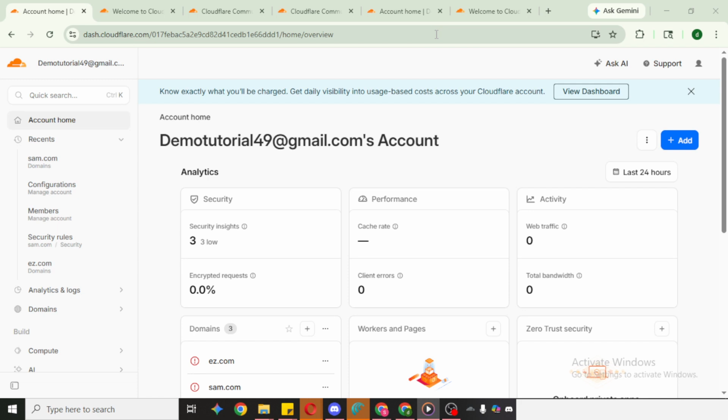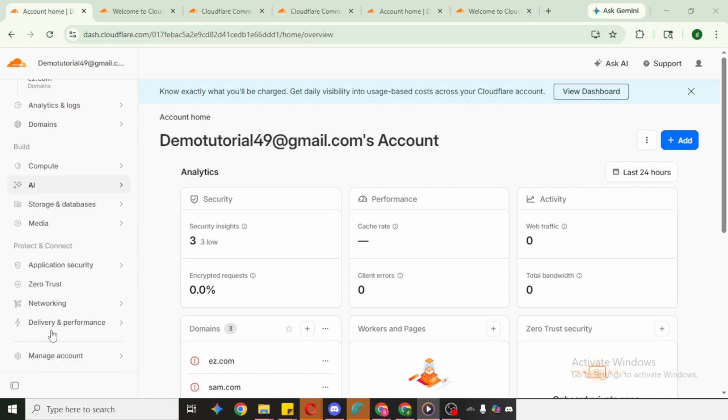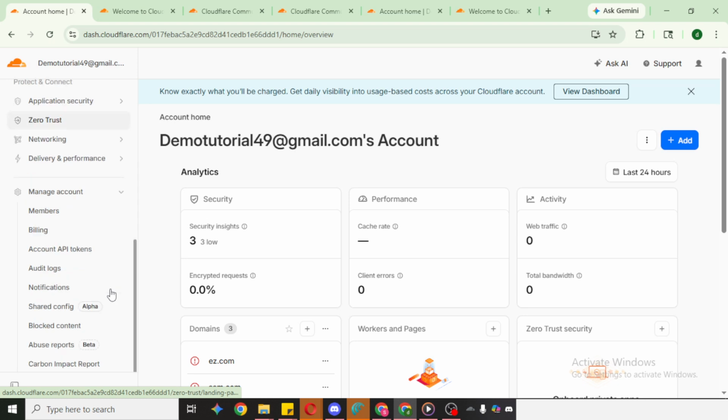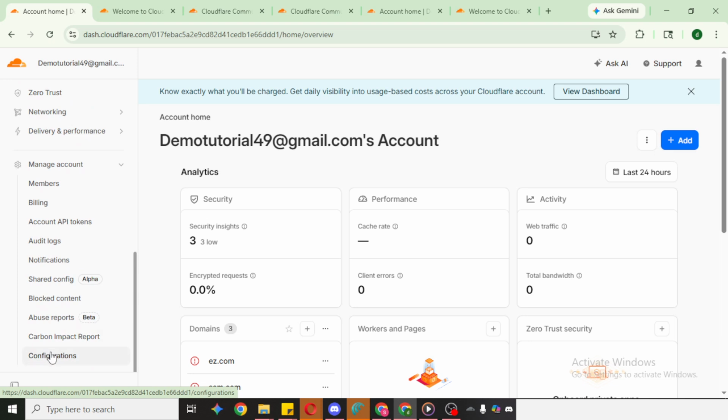From the main dashboard, click Manage Account. This takes you to the account level controls, where settings apply across your entire account rather than a single site or application. Next, click Configuration. This is where Cloudflare groups many of the core account settings, so you don't have to hunt around.